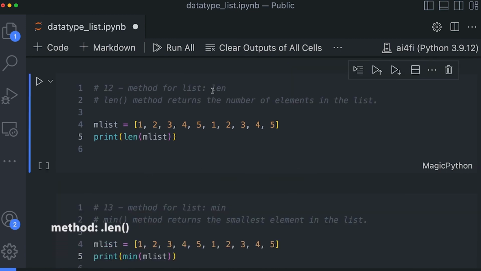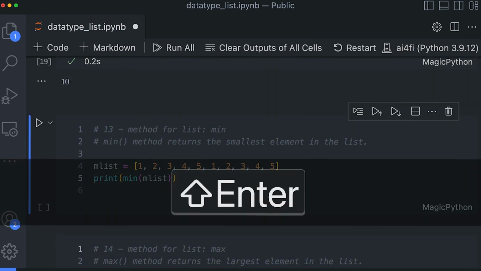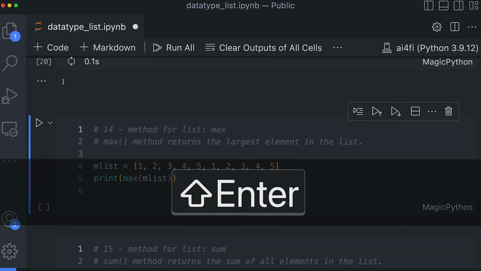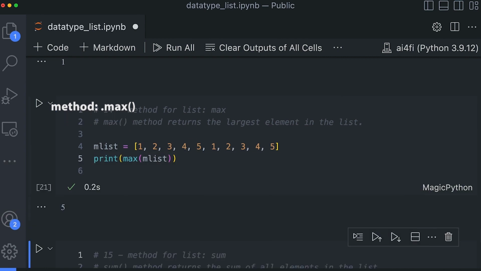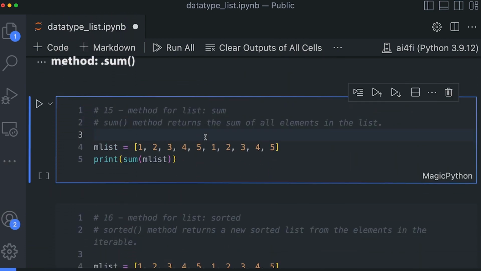Method length returns the number of the elements in the list, so it's gonna return the length of this. Method min basically returns the minimum value that I have, or the smallest value that I have in this list, in this case number 1. Method max basically returns the largest element, which is in this case again number 5, and sum returns the sum of all elements in this list.